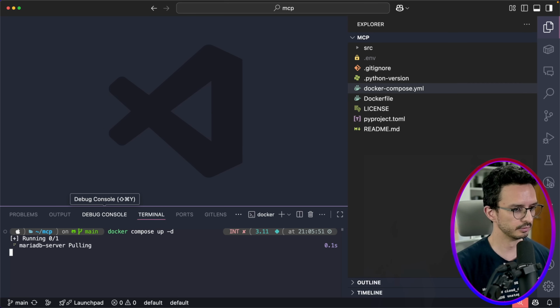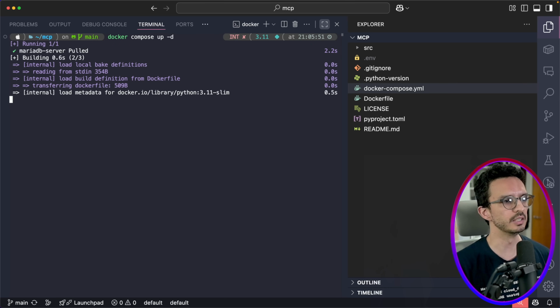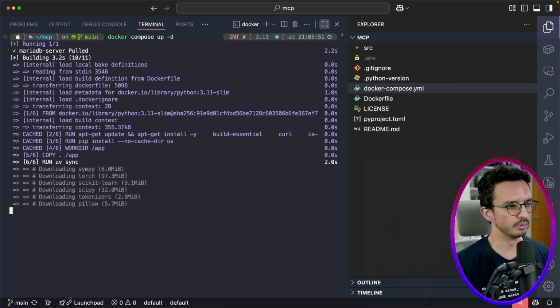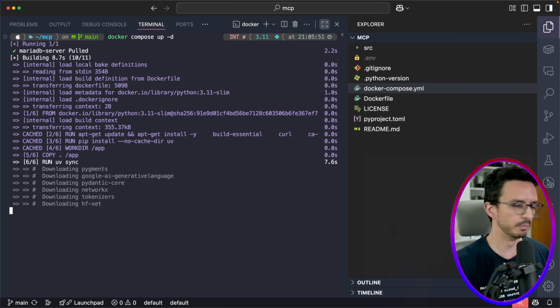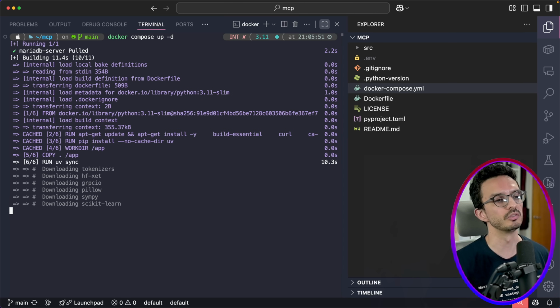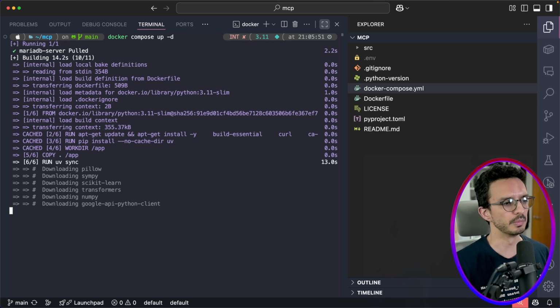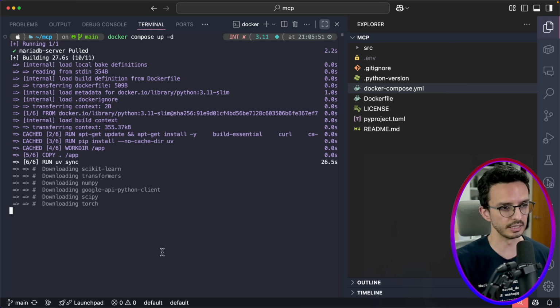What happened there? Right. Let me maximize this. And this is going to download images, and then it's going to build the actual MCP server, the MariaDB MCP server, which is the official one. And it's implemented, as you can see, in Python, right? So it installs the dependencies that it needs, and then it builds this application, and it tries to run it as well and connect to whatever we configured in the .env file. So that's what's happening right now.